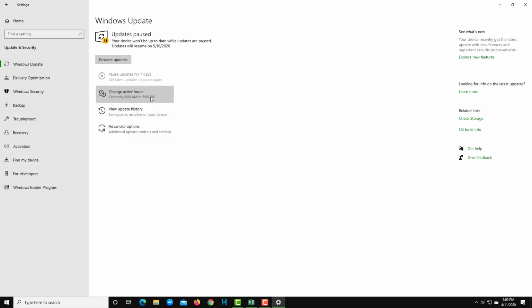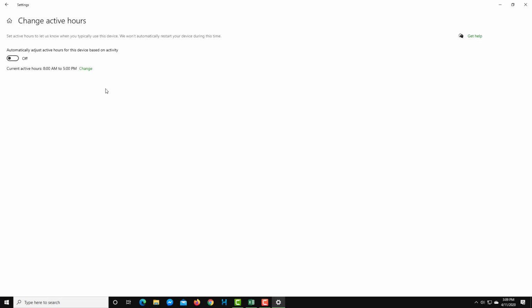You can also change the active hours. Currently the active hours are 8 a.m. to 5 p.m. That means the updates will be downloaded from 8 a.m. to 5 p.m. and installed in that time. You can also change this to somewhere around night when you leave the computer on. It can do the update itself. You can do that as well if you want to.